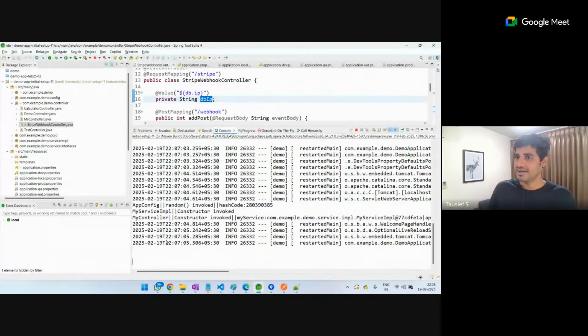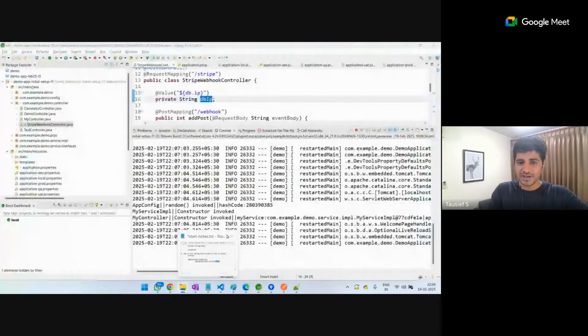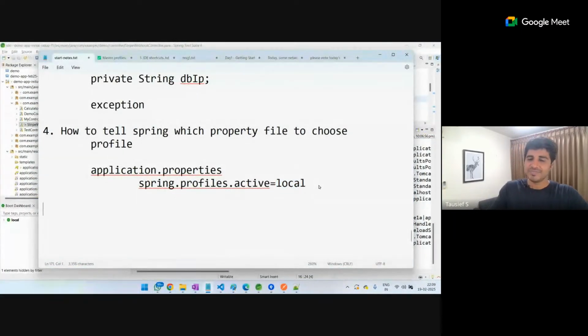Maybe that is happening. But now the question is, can we print the value of dbip? One more concept of Spring we will understand. Guys, there is another annotation. This is not the annotation given by Spring. This is given by the Java team. Spring has implemented it, Spring has given capability to that annotation. The annotation is @PostConstruct. This is given by the Java team itself as part of the Java libraries. But Spring supports this annotation.